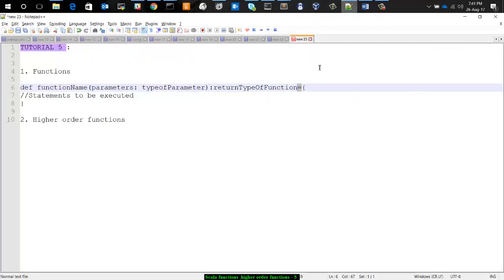The next topic we are going to see is higher order functions. A higher order function is a function that either takes a function as an argument or returns a function. In other words, we can say the function which works with a function is called a higher order function. Higher order functions allow you to create function composition, lambda functions or anonymous functions.